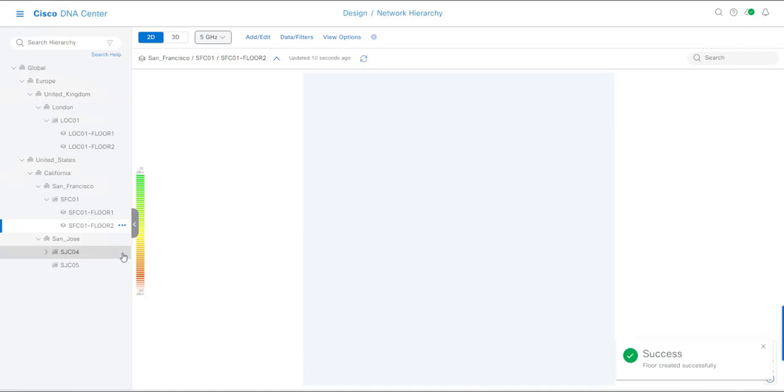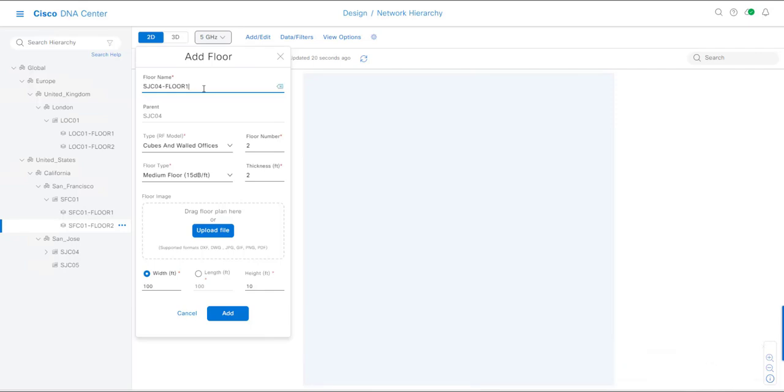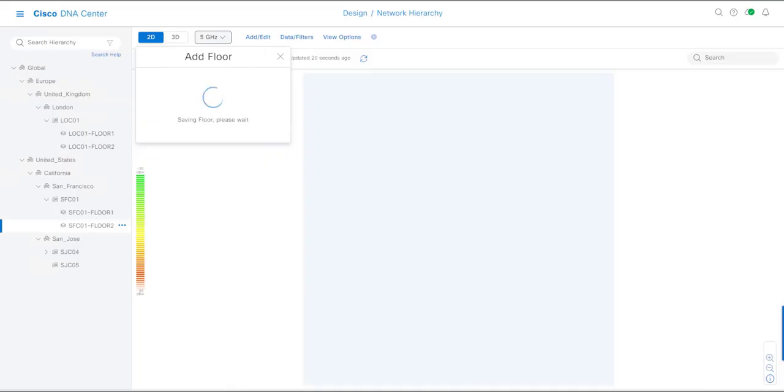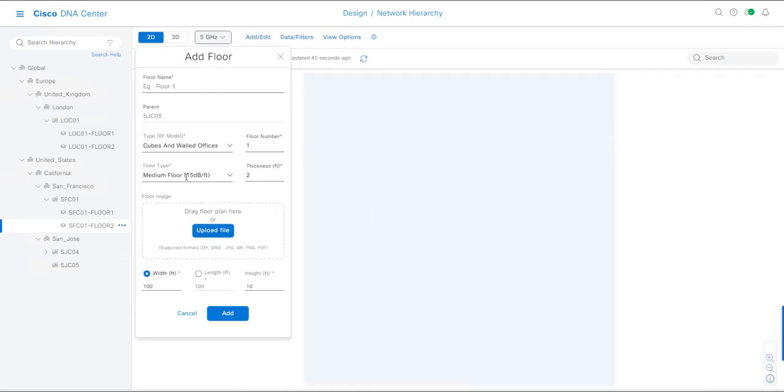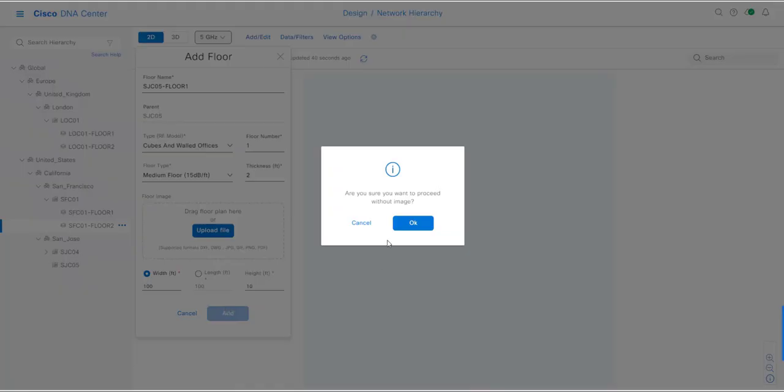As you can see, it is very easy to configure this hierarchical structure. And after that, again here, and then add floor, and the next floor is floor 2. And finally here, for the last location, for the last building, we have 1 floor. The number 5 building of San Jose, here, again here, and then add floor. And after that, the floor name, you can configure other parameters for it.